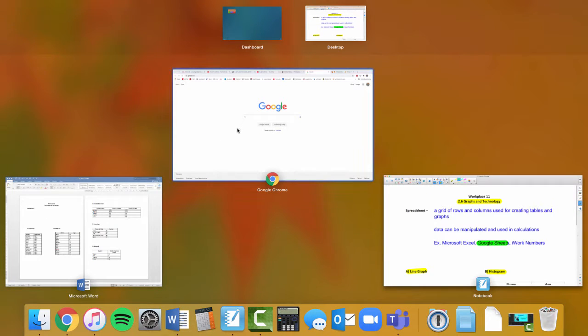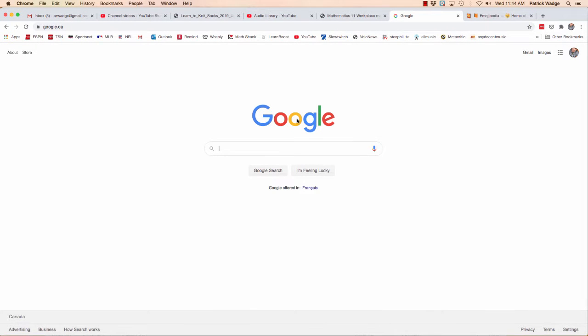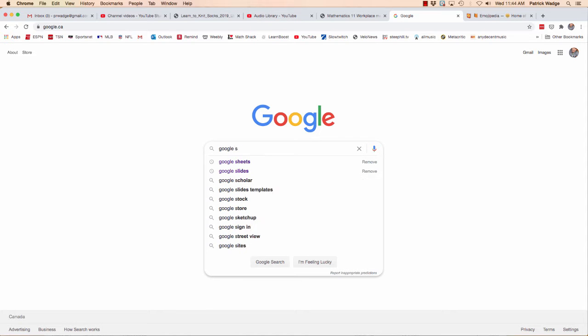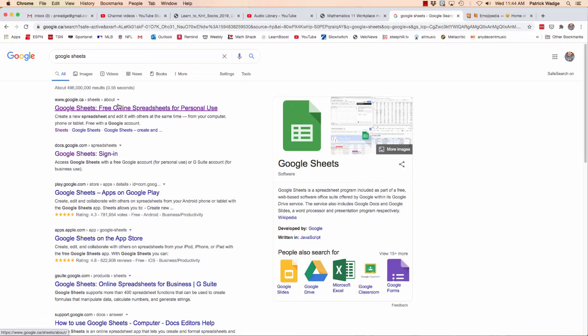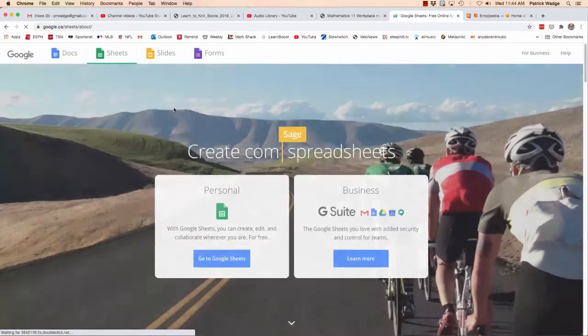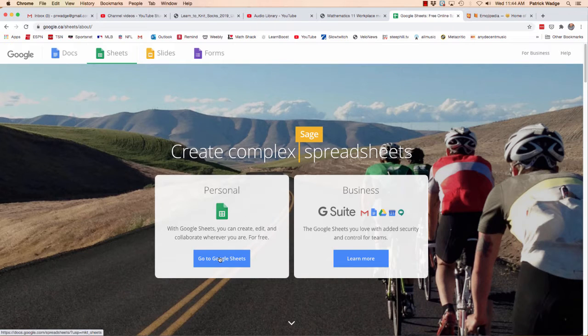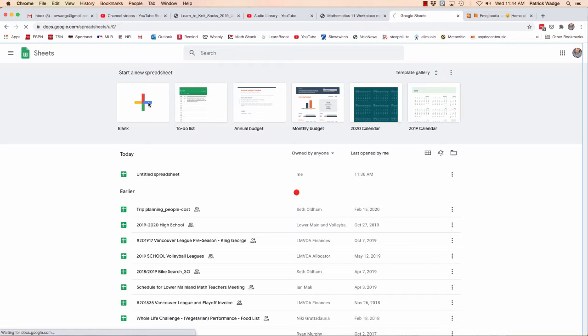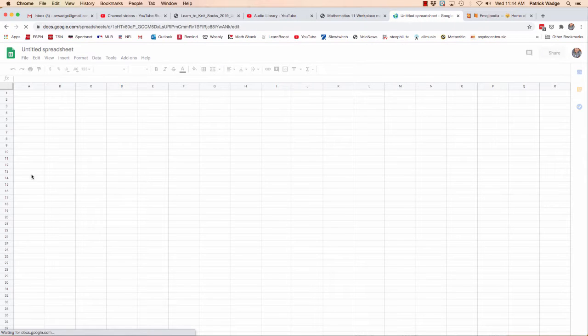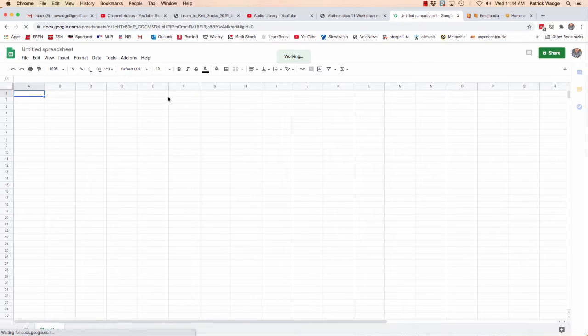So let's find Google Sheets, since that's what we're going to do. So I go to Google, why not, and I'll put in Google Sheets. There it is. And this comes up, free online spreadsheets. That's what we want. Free is good. So we go to free. We're going to use this personally. And we just want a blank one, right? We're just getting started on one. So here we go. This is a spreadsheet. Look at all these columns. Look at all these rows.